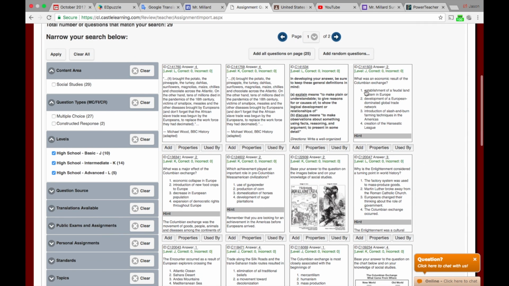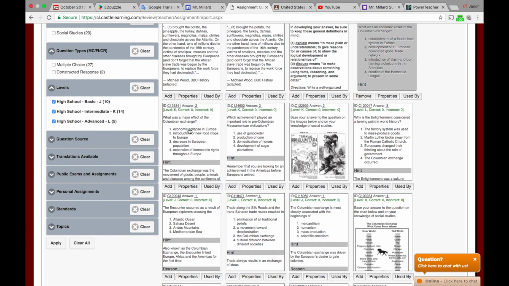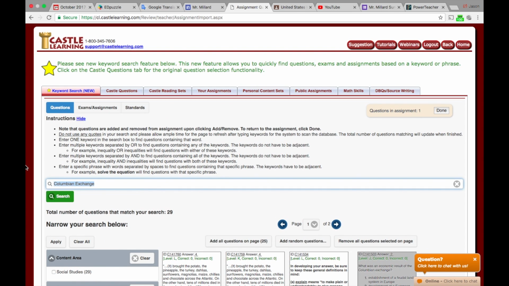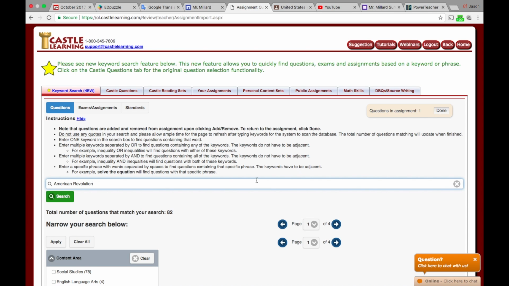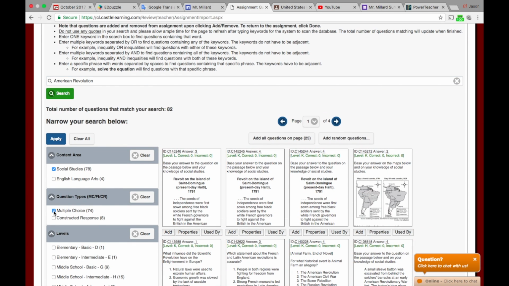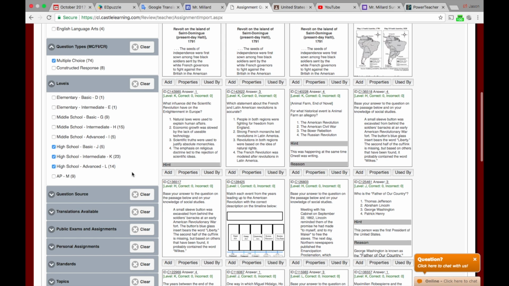As I go down, I look and find a question that has it right in the title, and I add it. I can be more broad and search American Revolution and try to find questions that are a lot more expansive in their options.